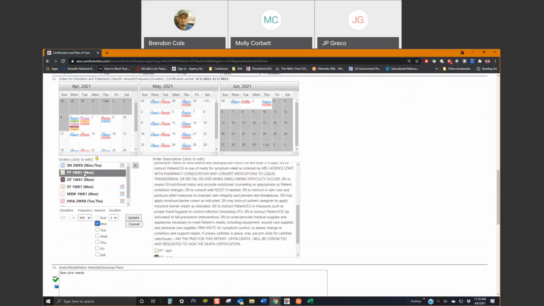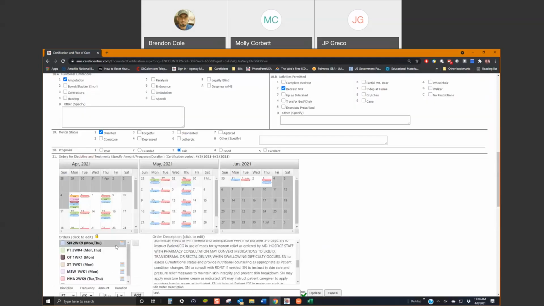If you need to see the patient again this week, then you're going to click on that 1 week 1, and you're going to add an additional visit for this week. If you're going to go ahead and see them 2 times a week for 4 weeks, you're going to adjust the duration to 4 weeks, and then you'll hit update. Now these are color coded, so you can see the PTs are green.